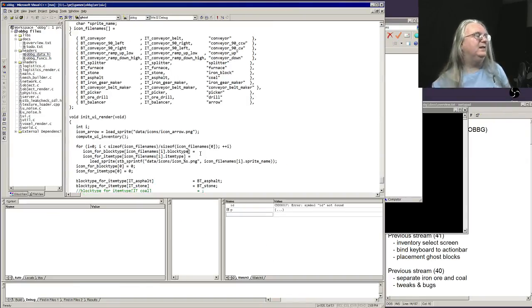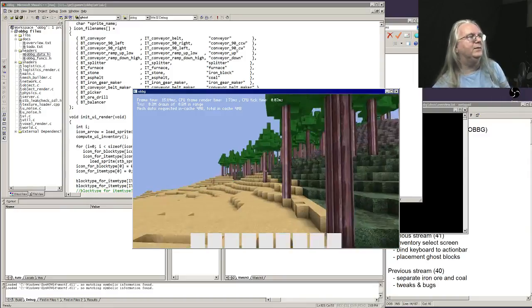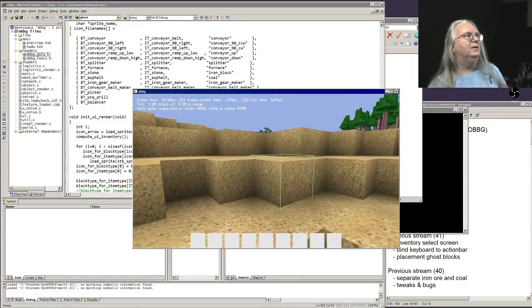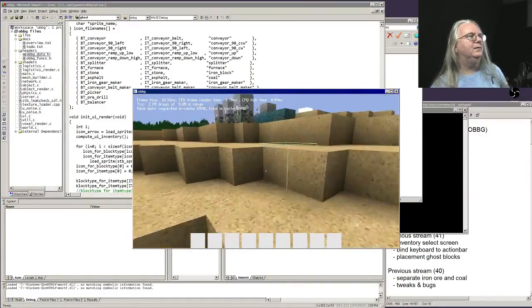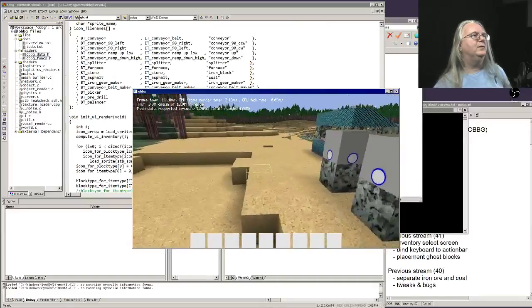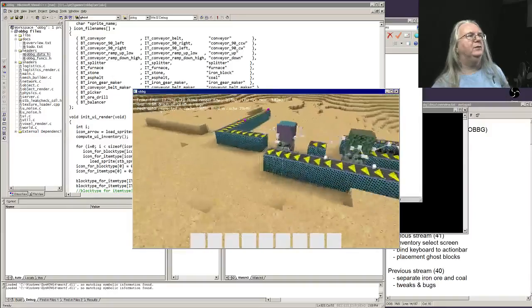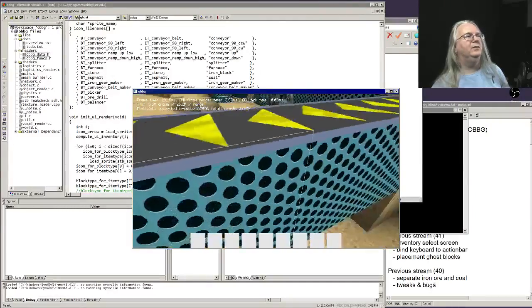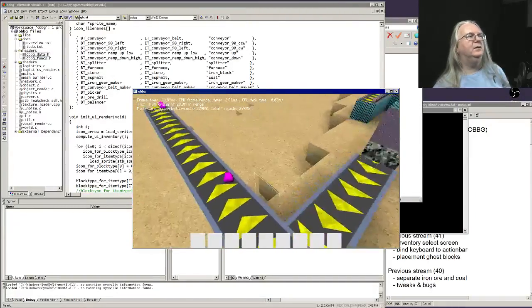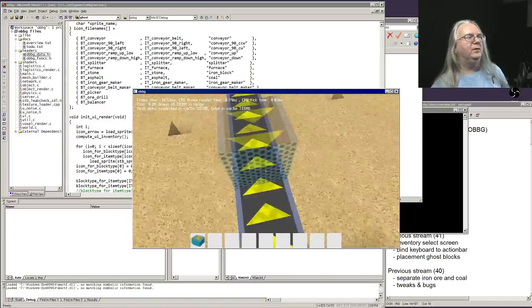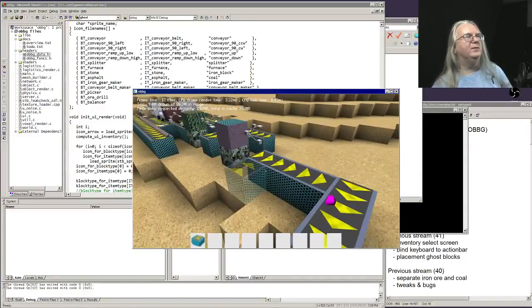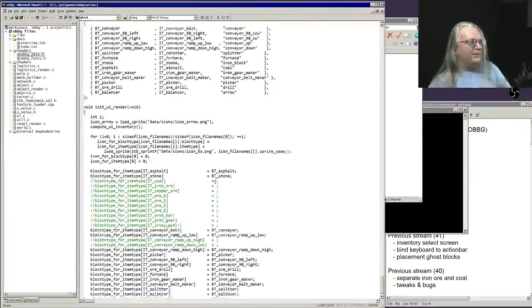All right. Now I expect this to work. Did I turn creative mode off? I think I did. So let's fast forward. Let's get down here and pick up a belt. Whoops. Too much speed. There's a belt. Okay. All right, so we're back to where we were after I did this whole thing.